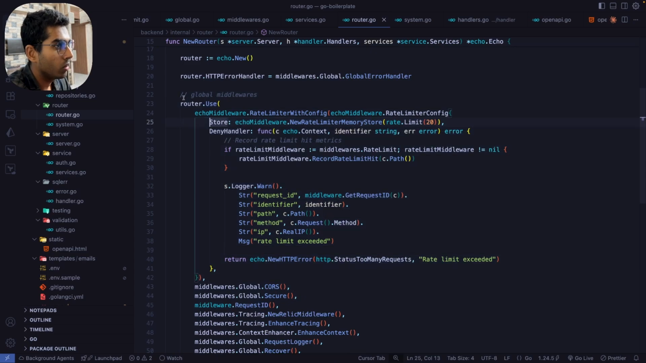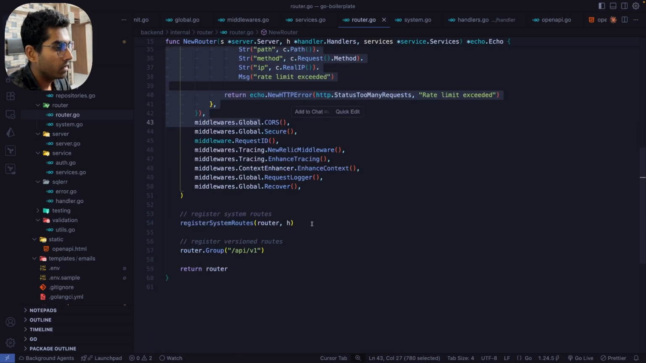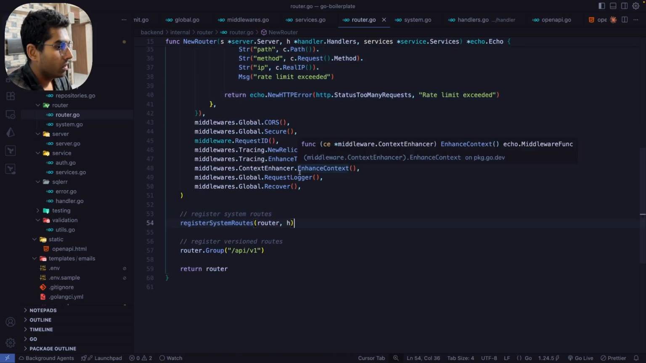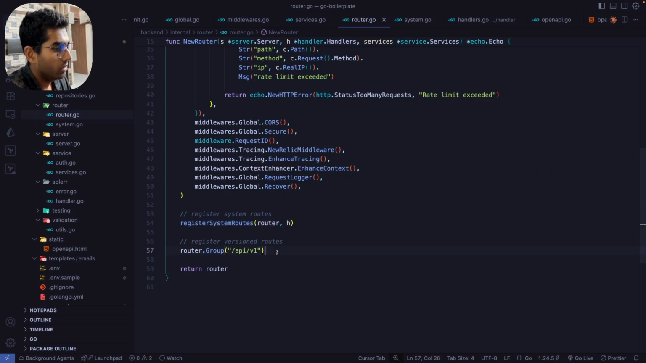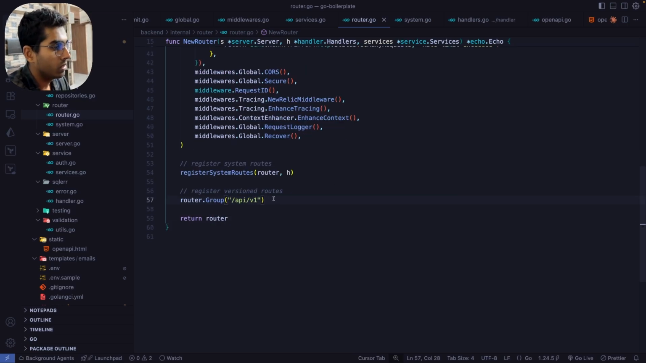After we use all our middlewares here, finally, we are registering our system routes, which is the OpenAPI handler, our health check handler, and our static handler. Then we are creating a new route group, which is /v1. We don't have any routes for our business logic yet, but this is a boilerplate. So next time we create a project, we'll be starting from this point and we'll be adding all our business routes after this.